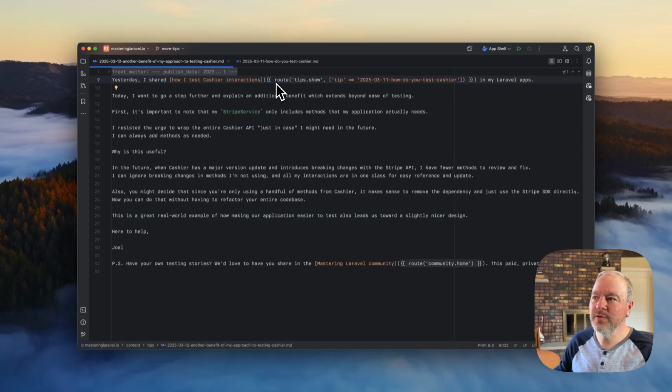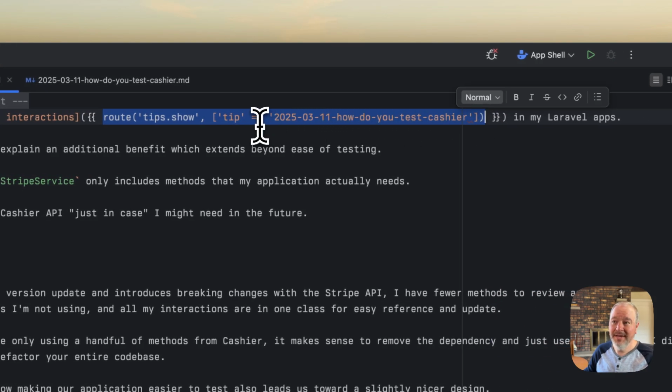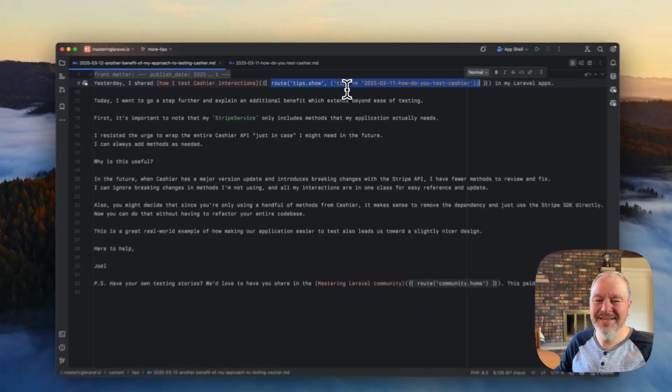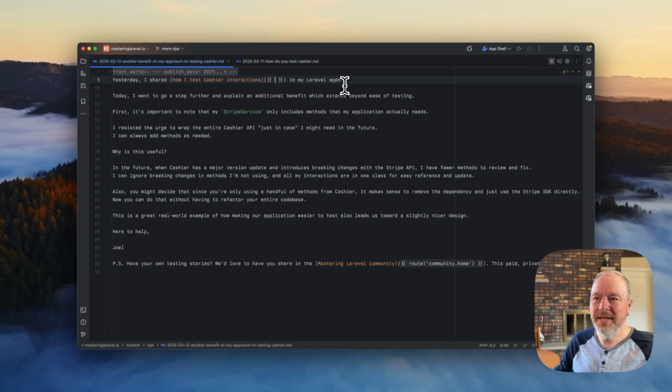I'm going to first show an example of a route. And you can already tell the syntax highlighting does not look right. And even worse, if I'm trying to type this, I don't get any help from my editor. I don't get any autocomplete, anything like that.